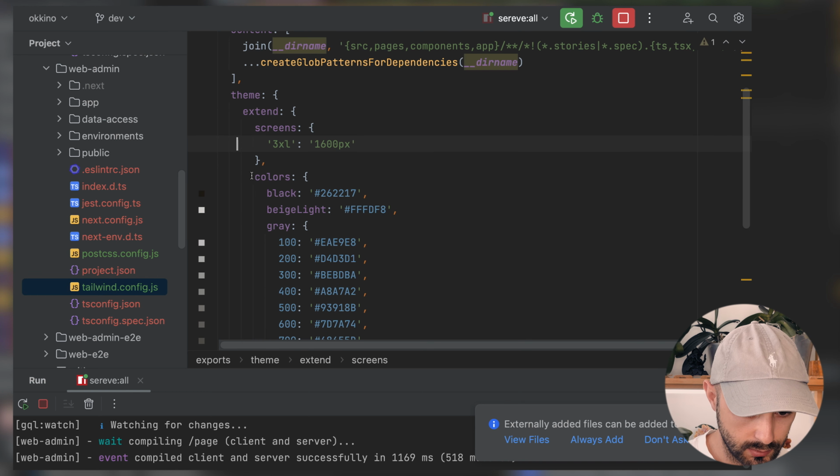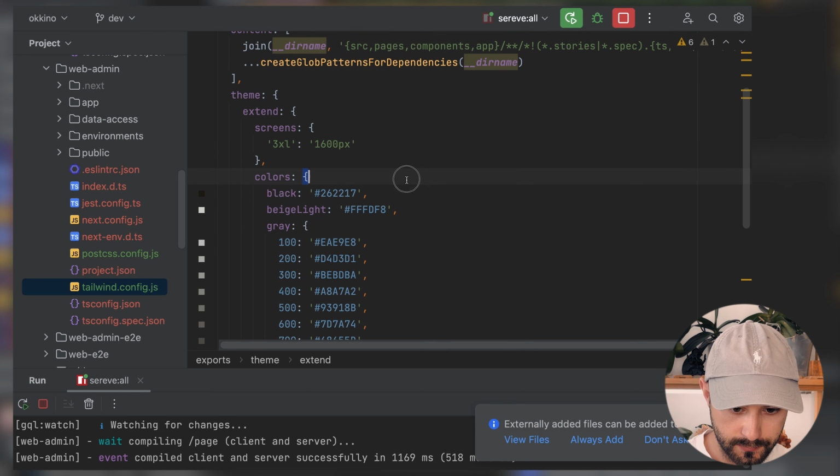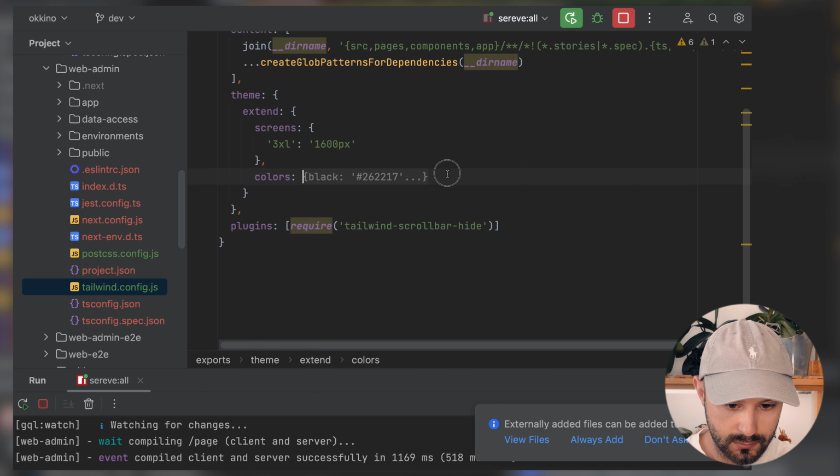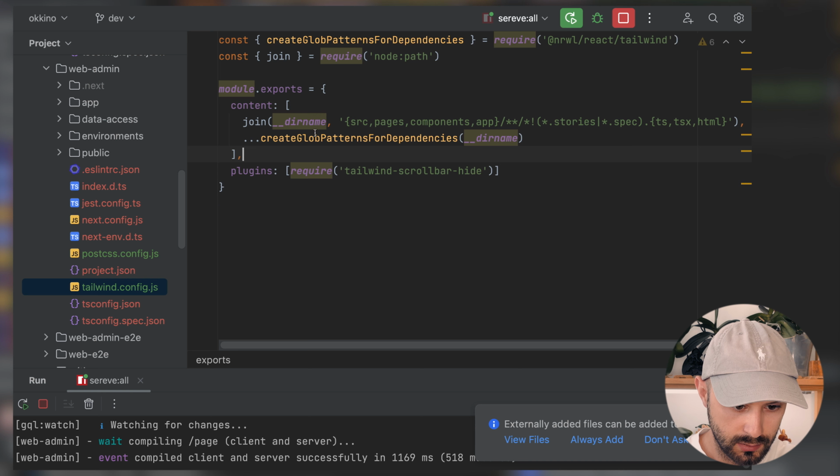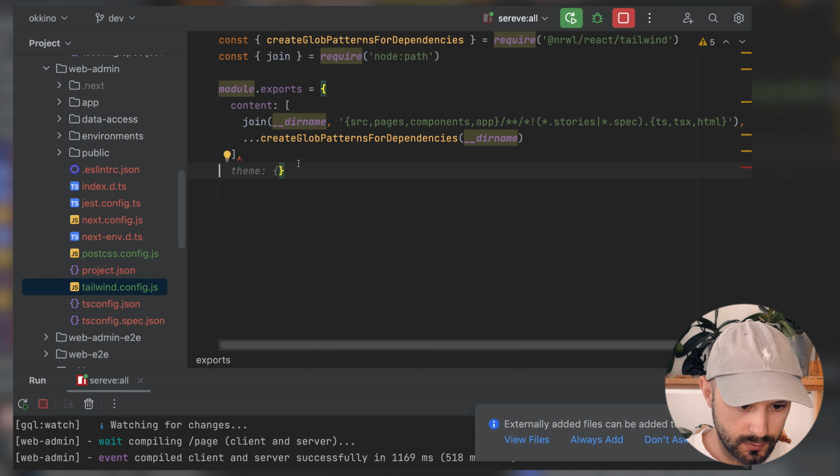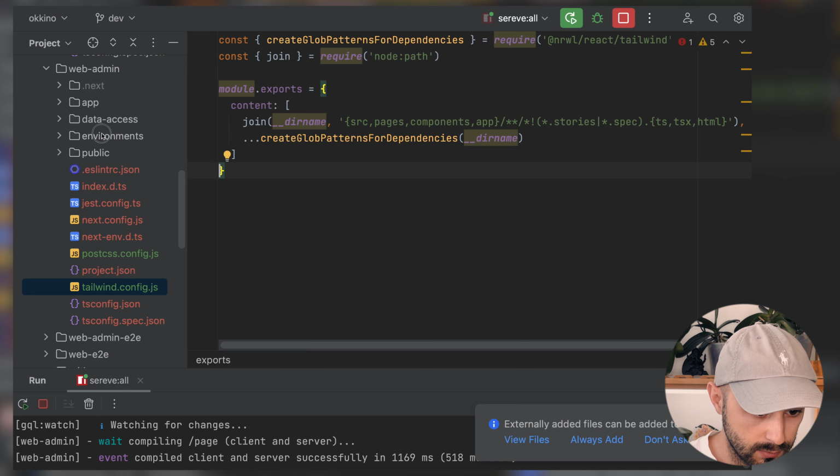We will not extend the same color palette. Whoops. We don't need it. We don't need actually a whole theme. And we're not going to use this plugin for that. And pretty much done with the tailwind.